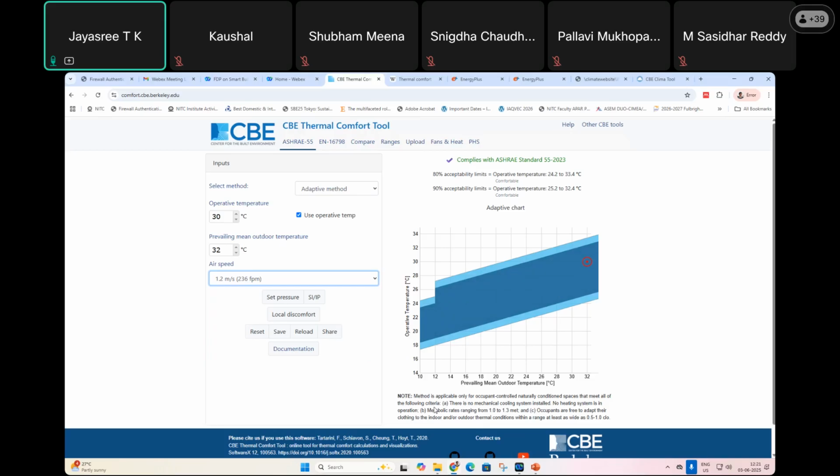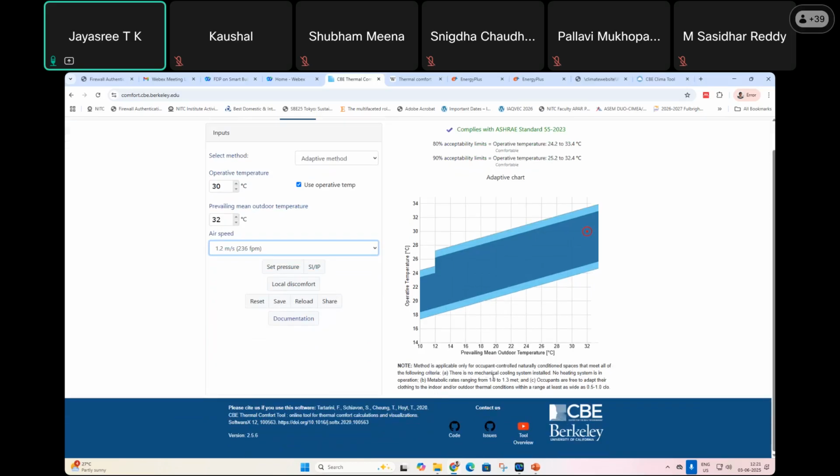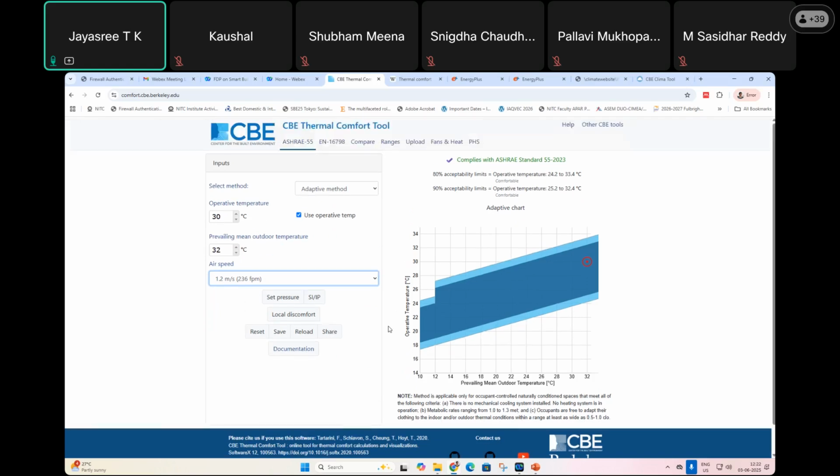So here there is an assumption again. The metabolic rates range from 1 to 1.3. The occupants are free to adapt their clothing to the indoor and outdoor thermal condition with a range as wide as 0.5 to 1 clo. Suppose someone was wearing a jacket and they feel the outdoor temperature is so high, they are free to remove the jacket. Those kinds of clothing adaptations within the range of 0.5 to 1 clo are assumed in such conditions to calculate the adaptive method. Is it clear?